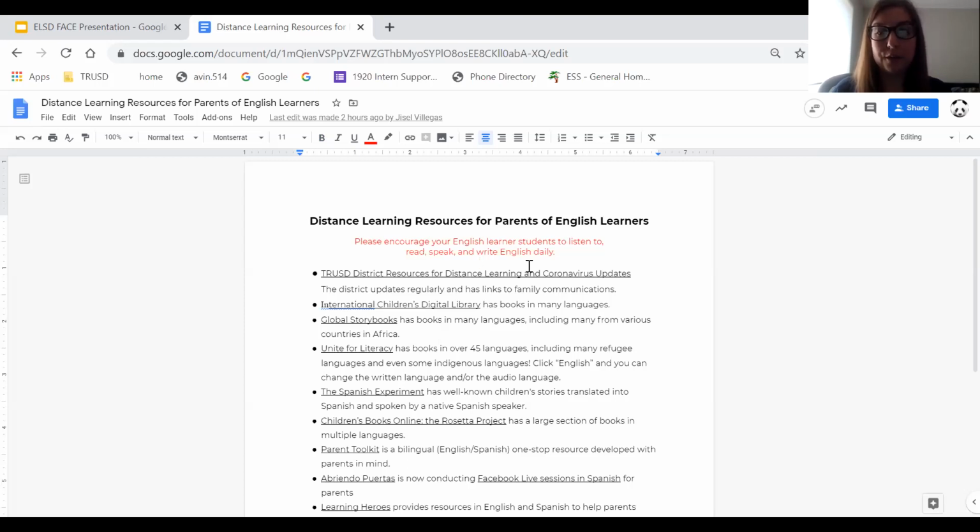We want to encourage you to remember how very important it is that they continue to practice English every day. Even if they are talking to their stuffed animal, your pet dog, encourage them to read, write, speak, and listen to some form of English so that they can continue to progress in their language acquisition instead of regress.